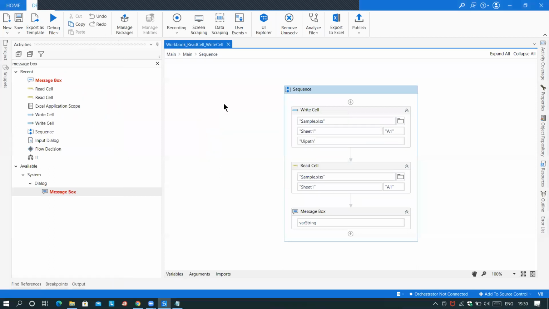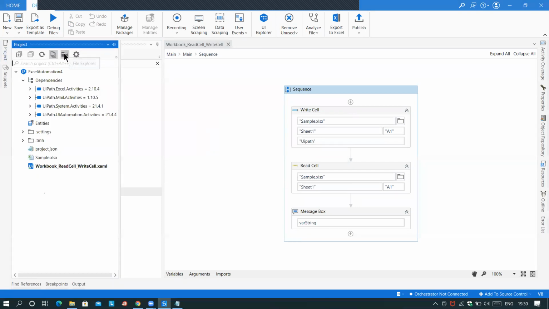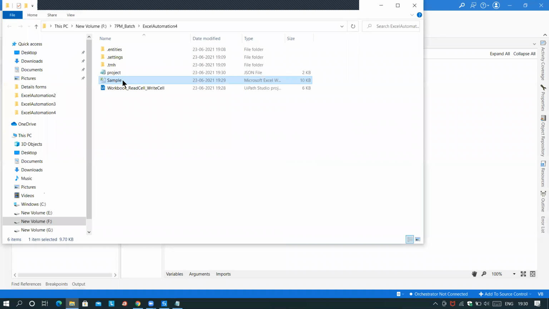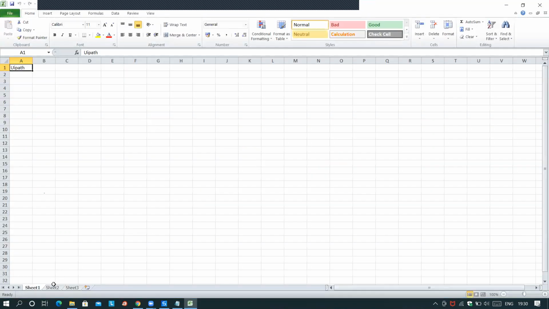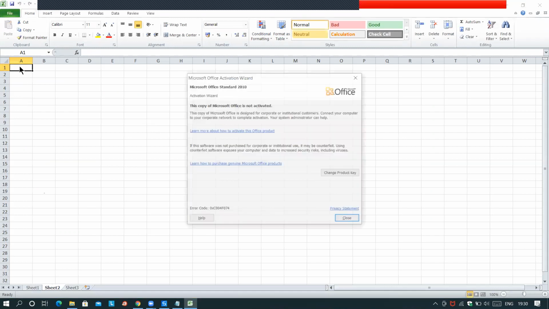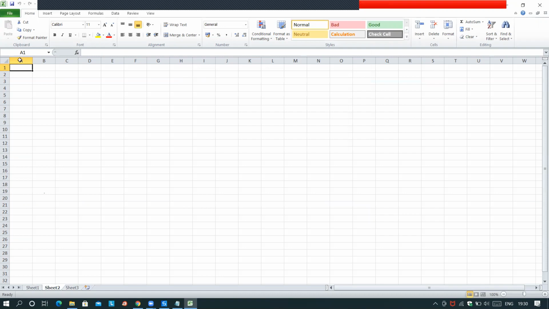Right now, I want to show you the workbook read range and write range activities. I will go to the project panel and open my Excel file. I will go to sheet 2. The columns are SNO, S name, S total.